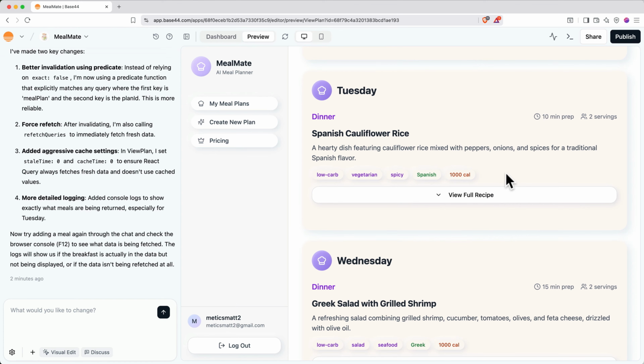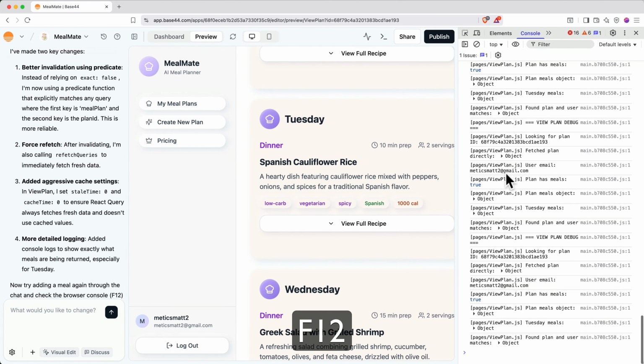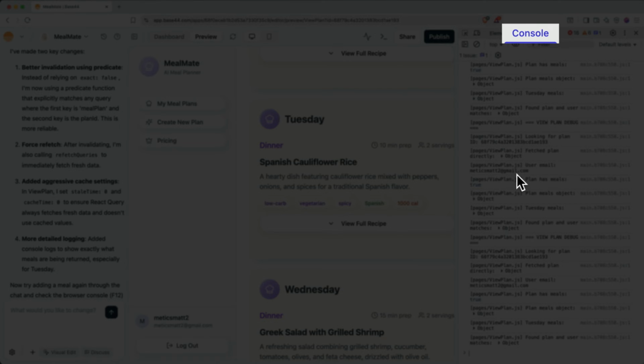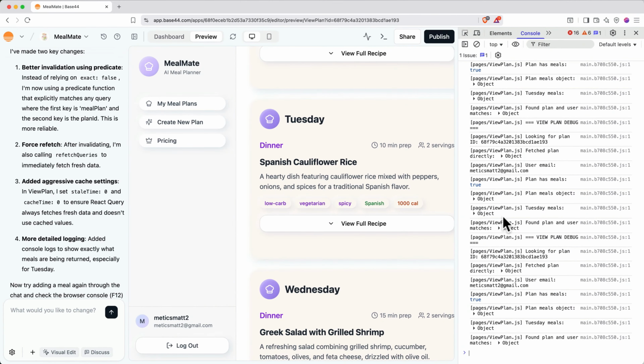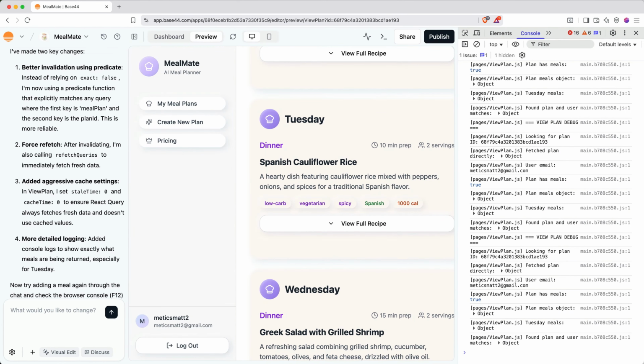Press F12 to open Developer Tools. You may need to hold the function key while pressing F12 depending on your keyboard. Then click the Console tab if it's not already visible. The console shows the data the app has logged during its operations. Let's screenshot this and pass it to the chat as a reference.